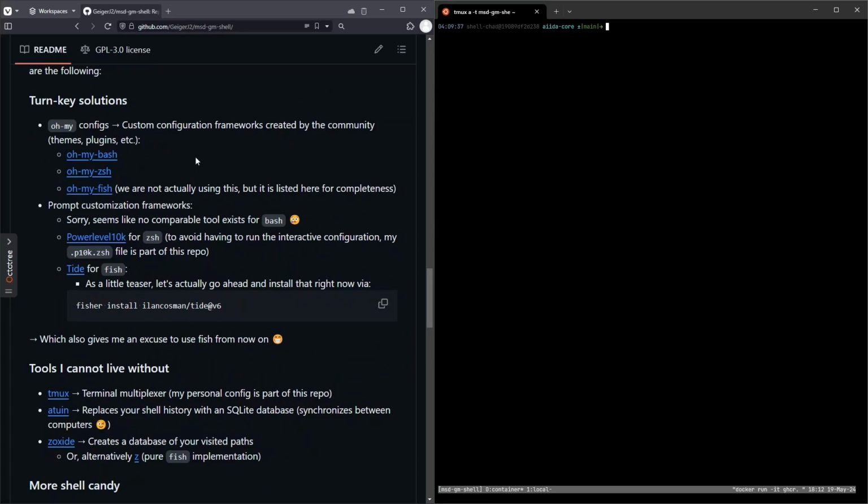So the first tools I would like to mention here are these Oh My configurations. They exist for all three of those shells. I think Z shell was the first one, so Oh My Zsh here. There's also Oh My Bash and also Oh My Fish. I'm personally not actually using Oh My Fish here. I will show you what I'm using in a second, but just for completeness, I mention it here. And these are basically custom configuration frameworks created by the community that provide a bunch of things such as themes, plugins, customization, etc. out of the box.